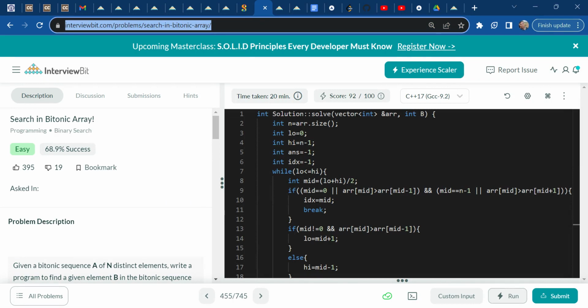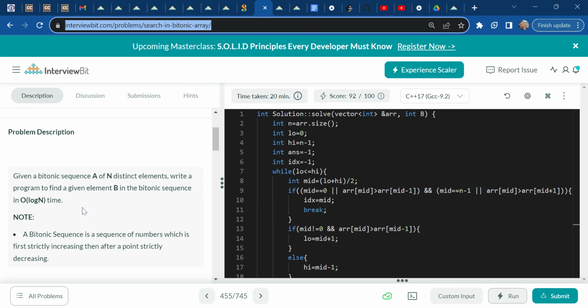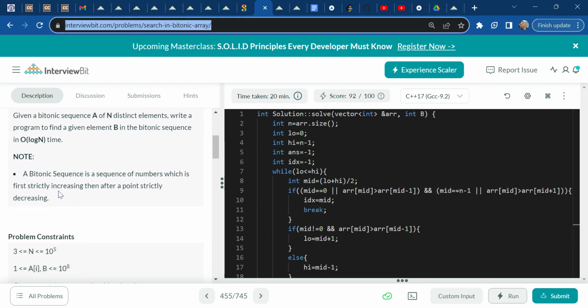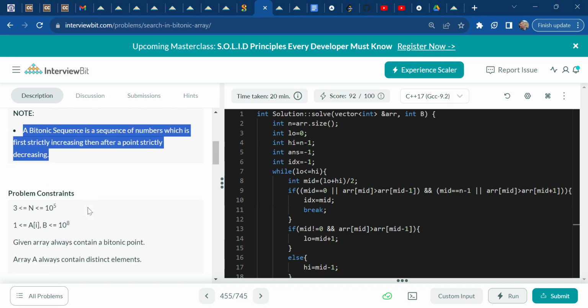Yeah, so I will be talking about a question today of InterviewBit, that is search in Bitonic array. The question is like that: given a Bitonic sequence A of n distinct elements, write a program to find a given element in the Bitonic sequence in O of log n. And here is the definition of a Bitonic sequence: it is a sequence of numbers which is first strictly increasing, and then after a point it is strictly decreasing.